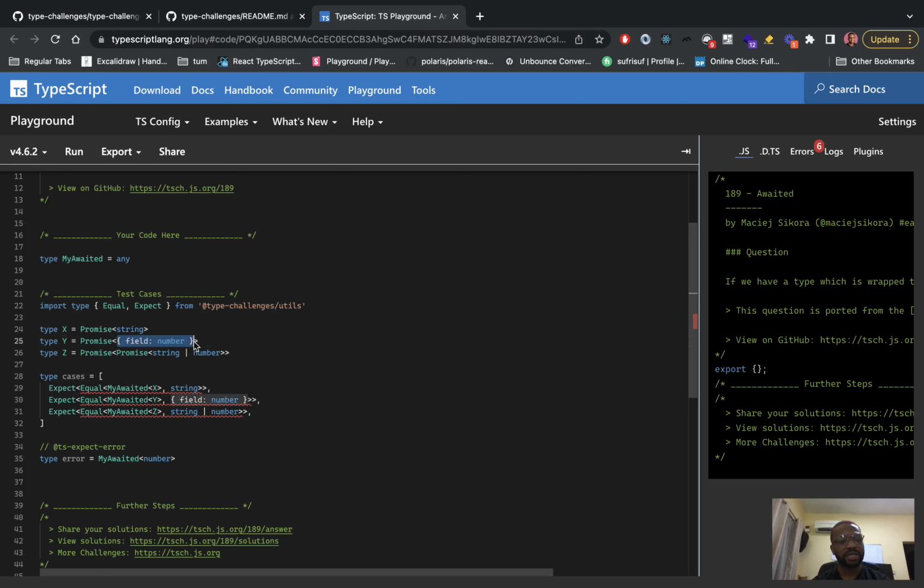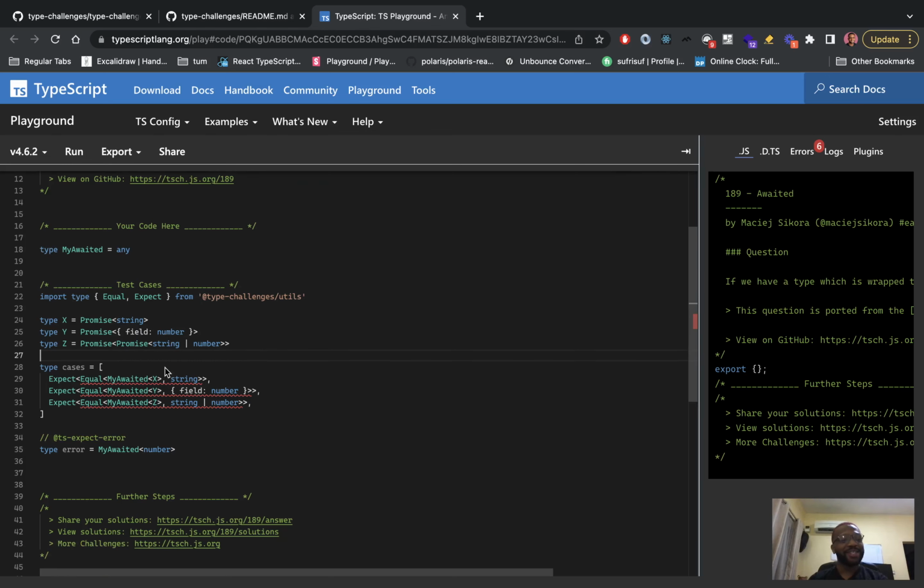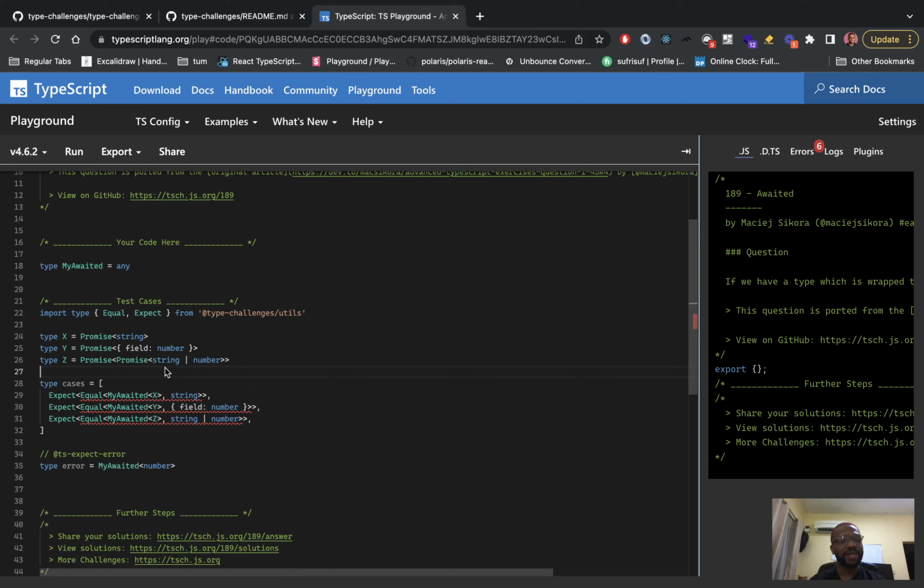Here you're going to get an object with a field, key, and number value at the end of the day. Here you're going to get a promise, but that's going to resolve to a string or a number, so you're going to have to return the string or number. So basically what it says is, return this thing in the innermost promise. In the last nested, I don't know what to say. Innermost, I think, is not a word, but I think it makes sense in explaining what we want to do here. So that's my awaited.